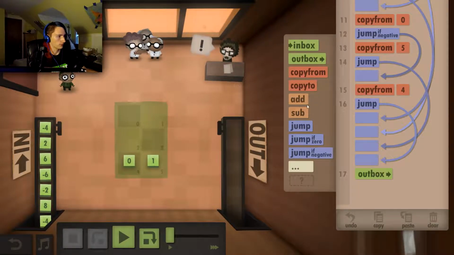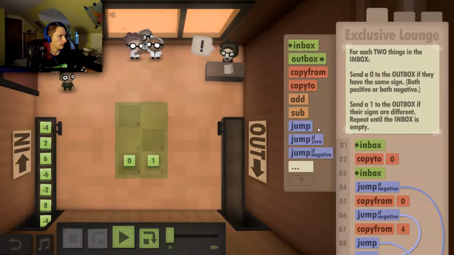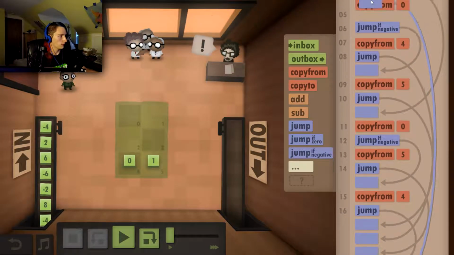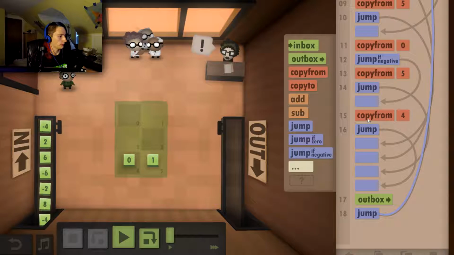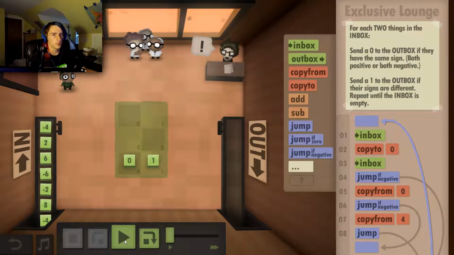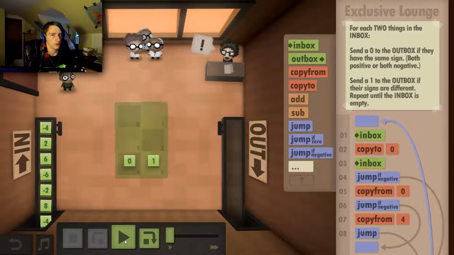And then the outbox, and then we need to loop it, because I'm not going to forget that this time. It goes at the end, all the way to the beginning. Alright, these programs are getting a lot more complicated. I like it. It's a good challenge for your brain.